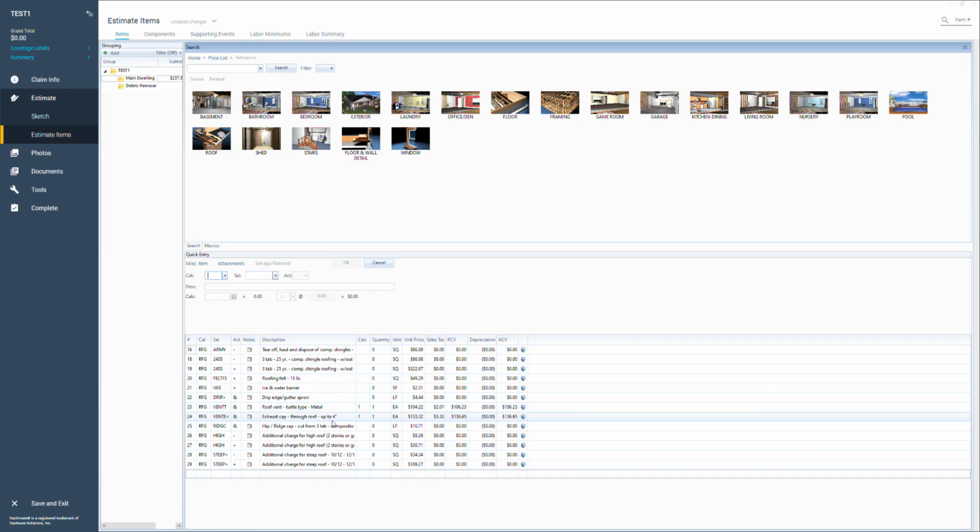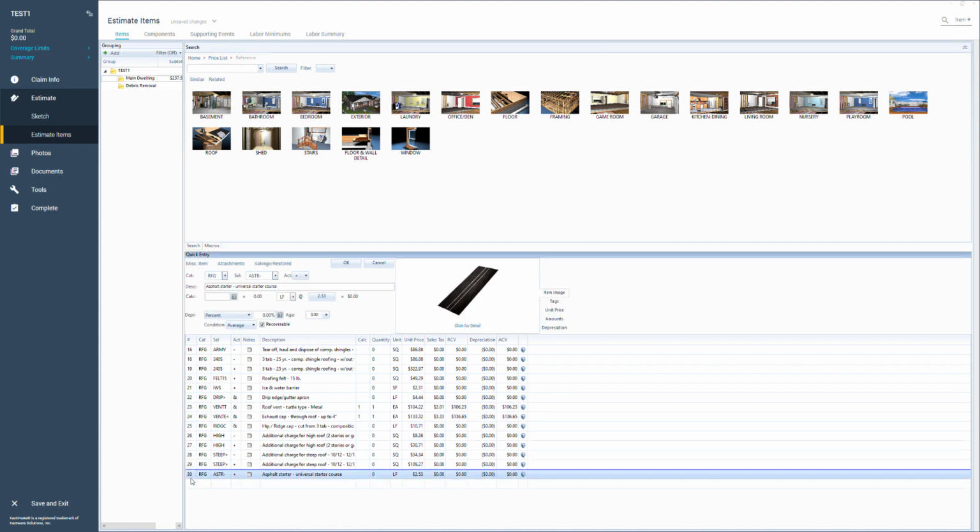So let's see, do we have everything? We have felt. Oh, we forgot starter. So do not forget your starter. I always use the universal starter course. And then we're going to leave that for now. So I think that's it. Tear off, replace, felt, ice and water, drip edge, ridge vent, exhaust, hips, and then your starter.